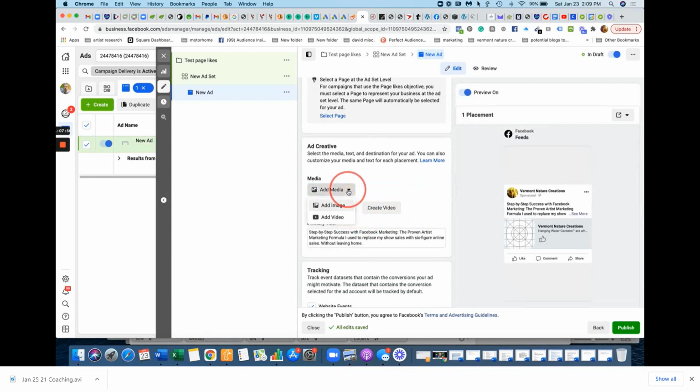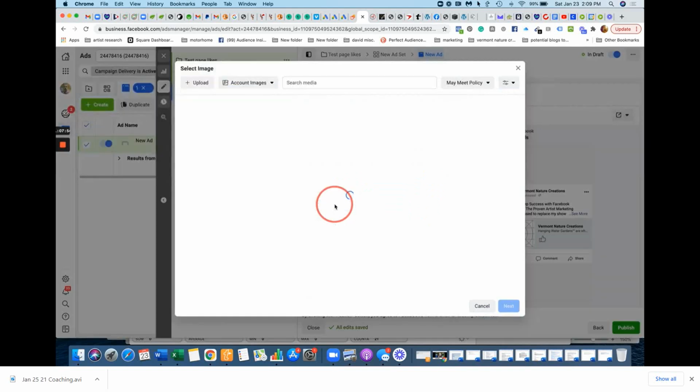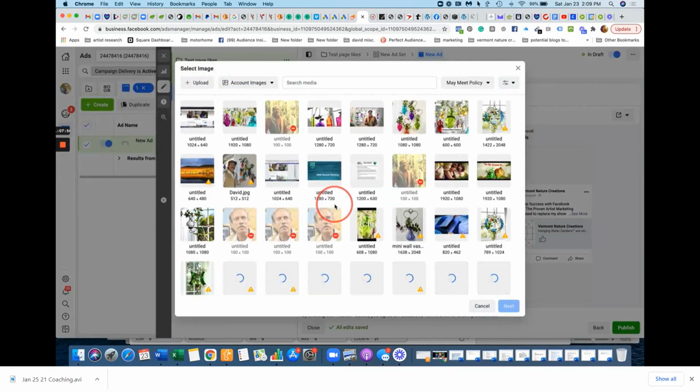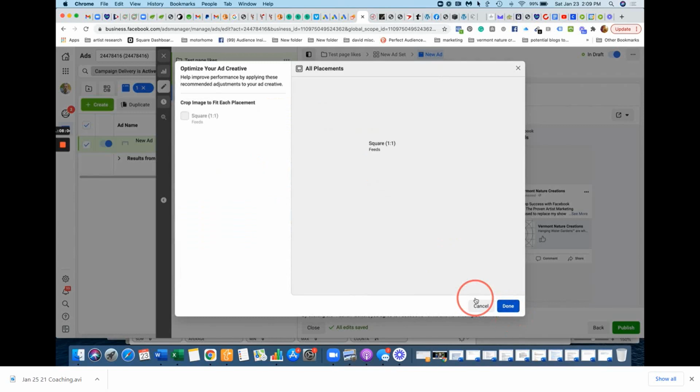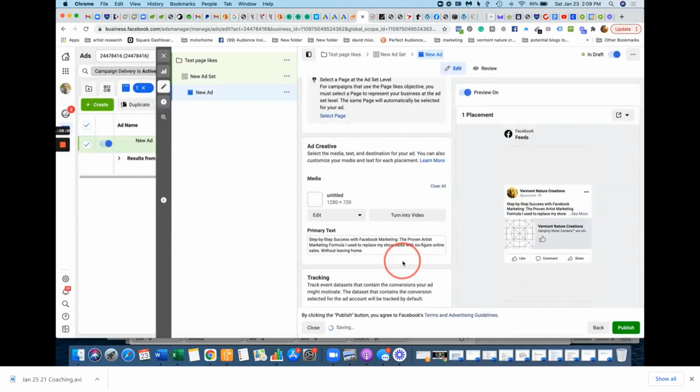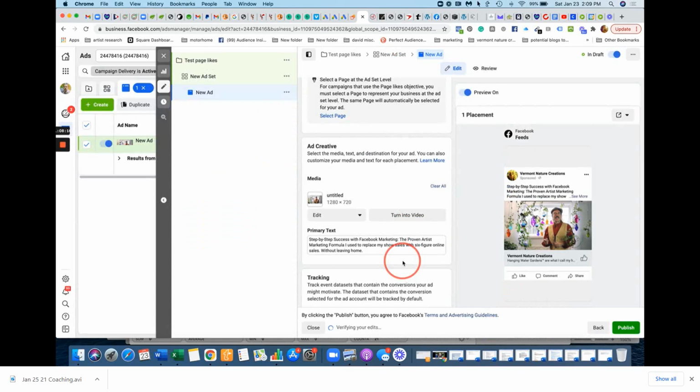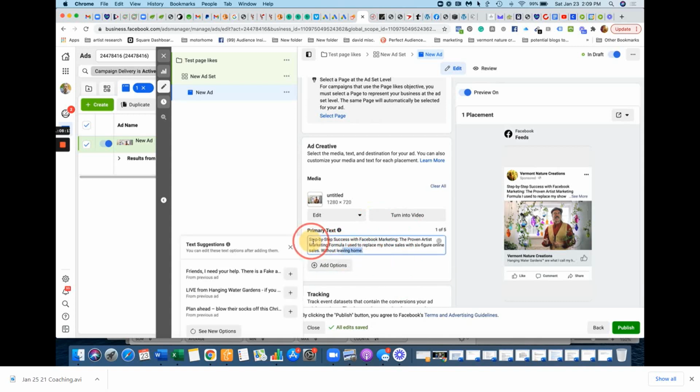Okay, and so what you're selecting here is an image or a video. I probably would have done a video, but let me just grab an image. Grab this one. And it's actually the wrong shape, but that's fine. And then I would change the text. It's actually grabbing text from my other Facebook page.